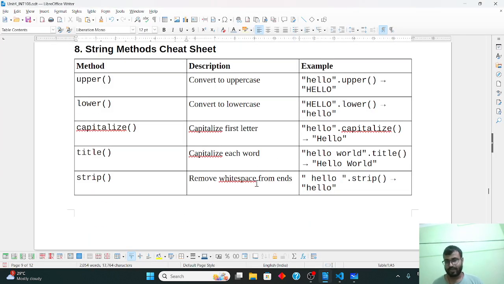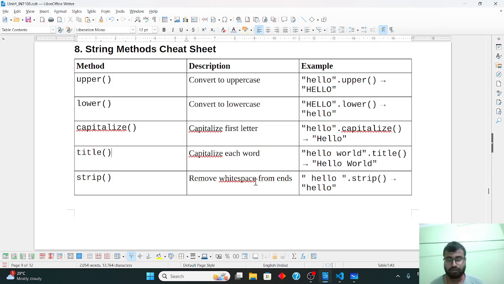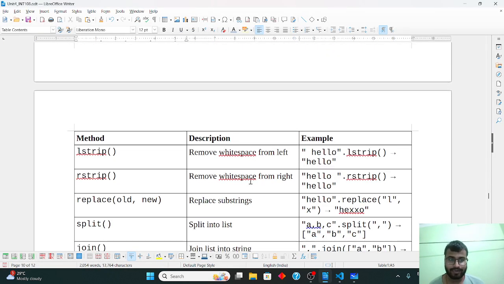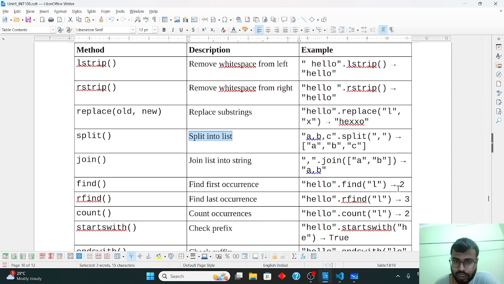Strip will remove spaces. Printing strip is quite difficult because it is not visible here. It will basically be used while you are cleaning or filtering data. lstrip will remove the white space from the left, rstrip from the right side. Replace will replace the substring. Split will split the data, the set of characters, into list form. Why do we do so? Whenever we need to change the data type to a mutable one. Join will join list items into a string.